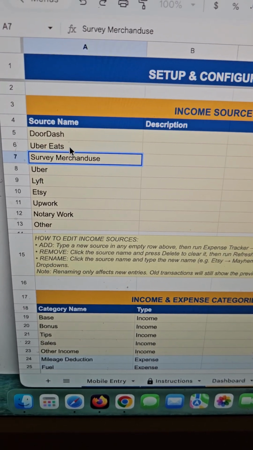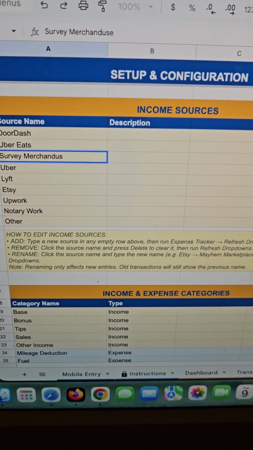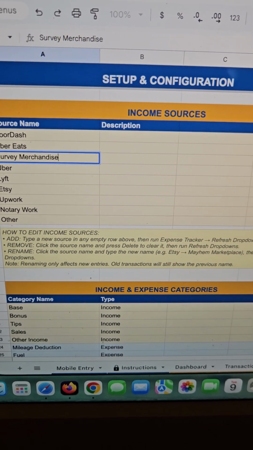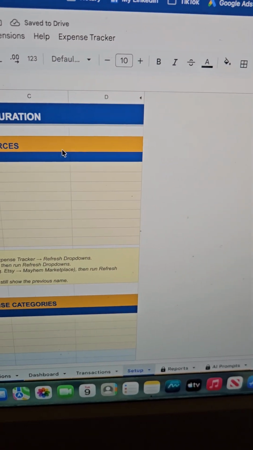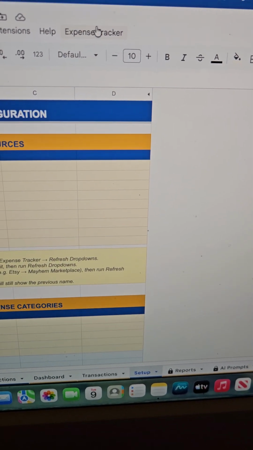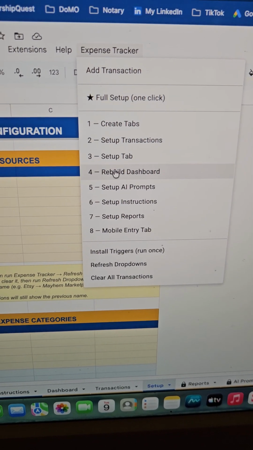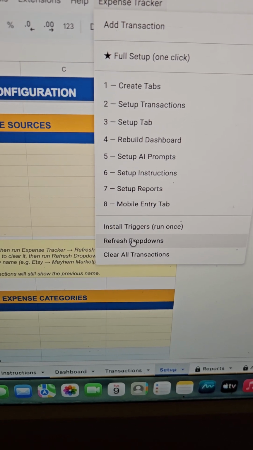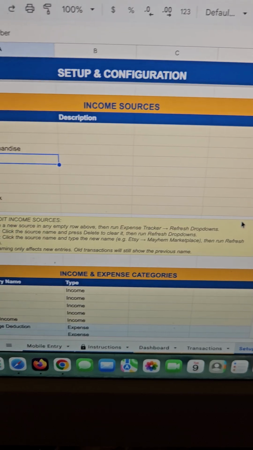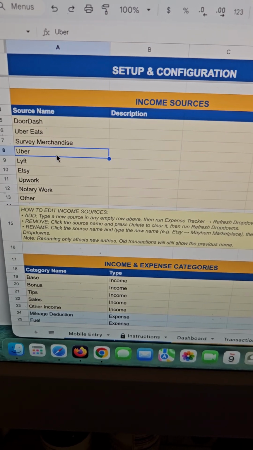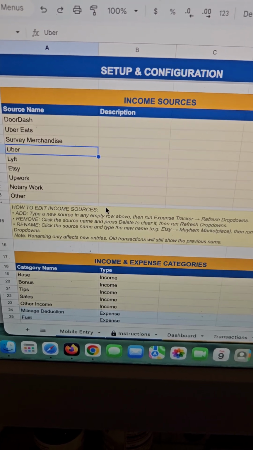Right, I do survey merchandise. Let me fix that. I can do that. And now the important part, if I want that to show up, I got to come back up here to expense tracker, and I have to hit refresh drop downs. And then that will automatically put that in my drop downs. If I don't do that, it's not going to put it in my drop downs.